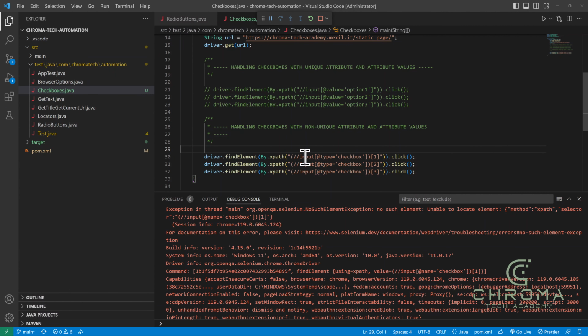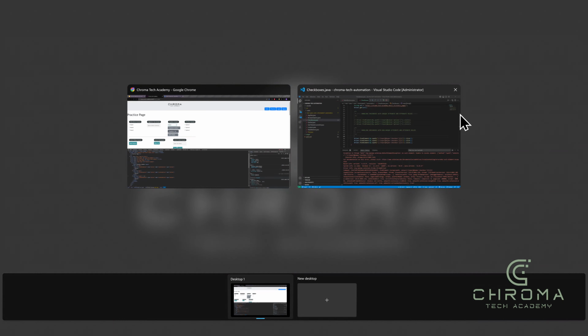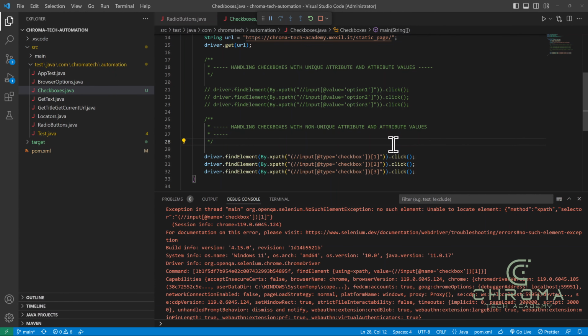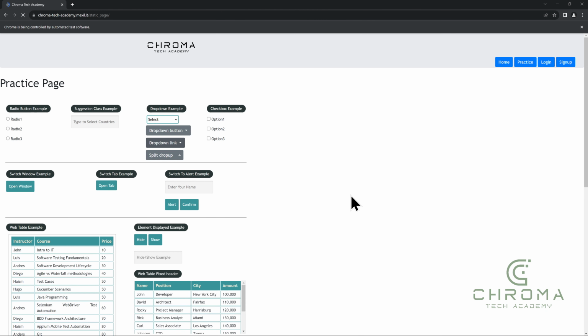The tag name is input. I'll go ahead and double check that as well. And it is input right here for all these checkboxes, okay? So I needed to make that modification. I'm gonna go ahead and save this and run this program. Let me stop this and run again. Okay, and let's see if these radio buttons get selected, and they do.